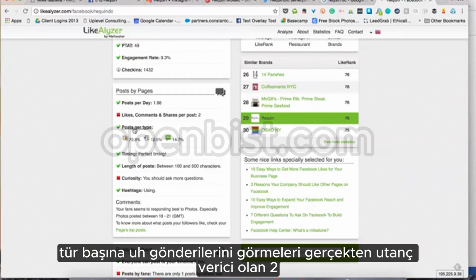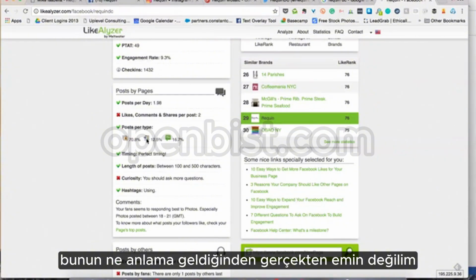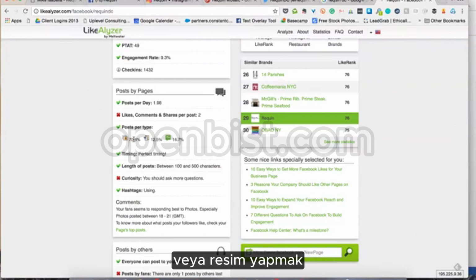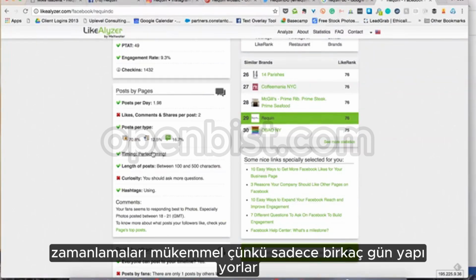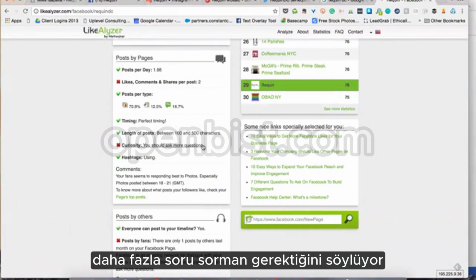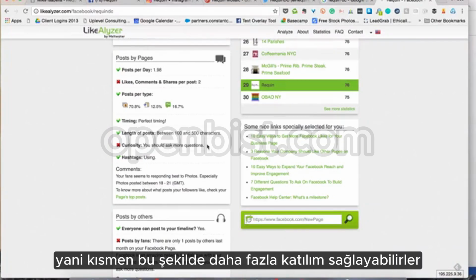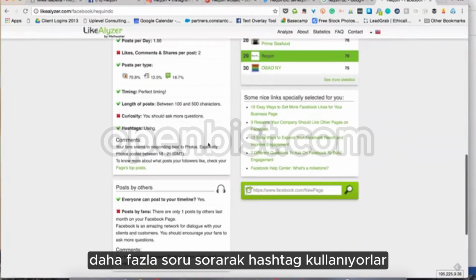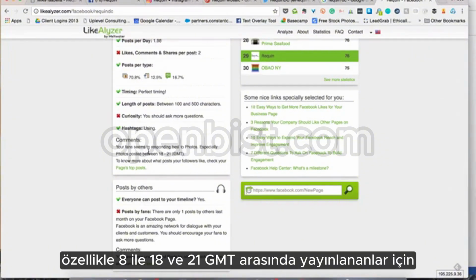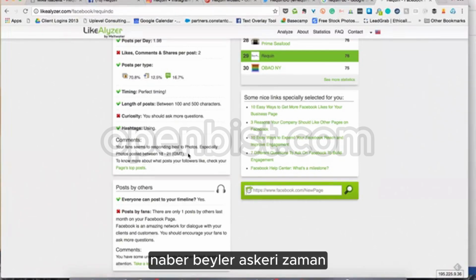Posts per type, not really sure what that means, but I think it means whether they're doing video or comments or doing images. Their timing is perfect because they're only doing a couple a day. Length of posts between 100 and 500 characters, they get a good one for that. It says you should ask more questions. So that's partly how they can get more engagement by asking more questions. They're using hashtags. It says your fans seem to be responding best to photos, especially photos posted between 18 and 21 GMT, which is, what's that, guys, military time.